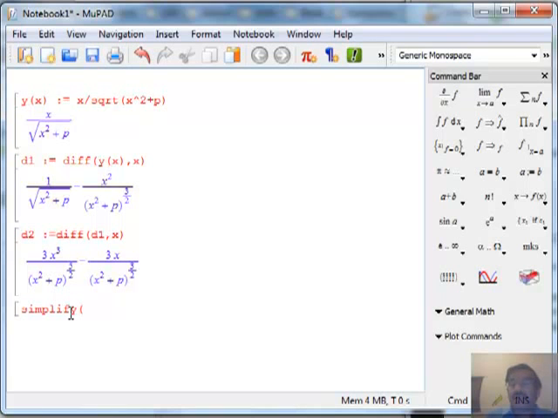It will gather common terms and cancel terms. These are the kinds of operations that you would normally do on a piece of paper. And I'm going to say d2 plus the second expression. So d2 is the second derivative. So this is the differential equation.